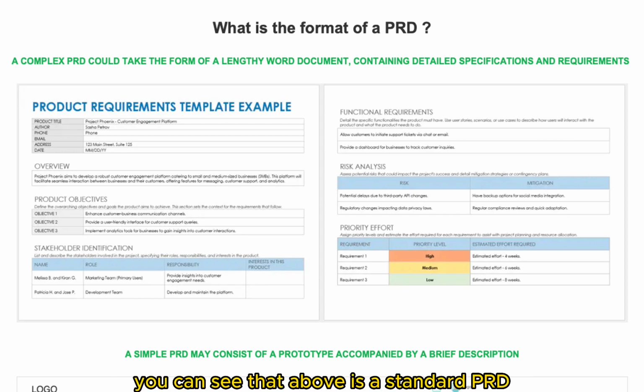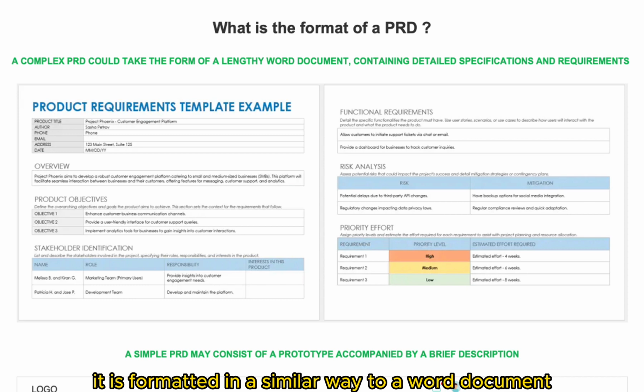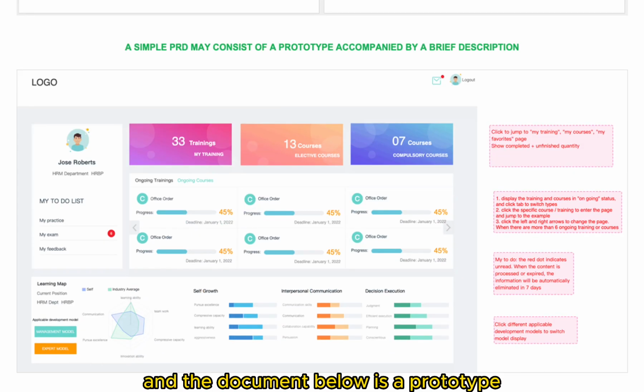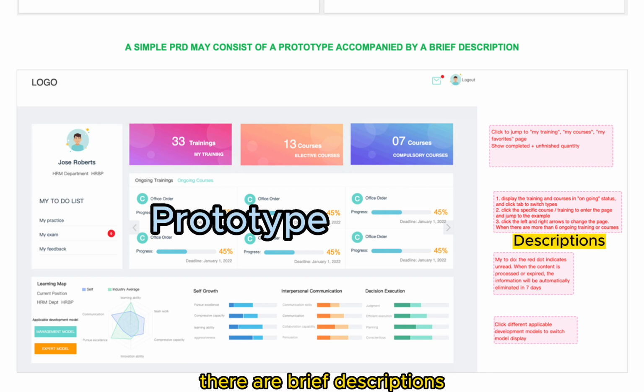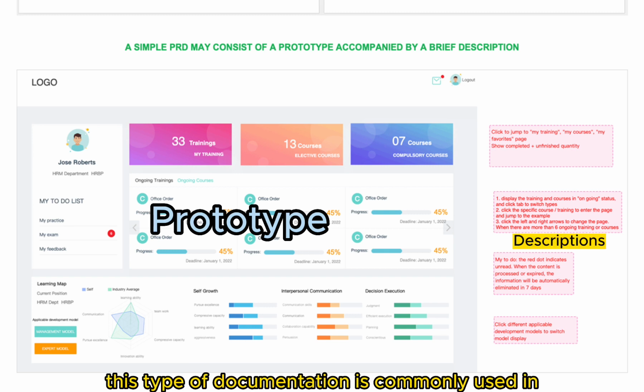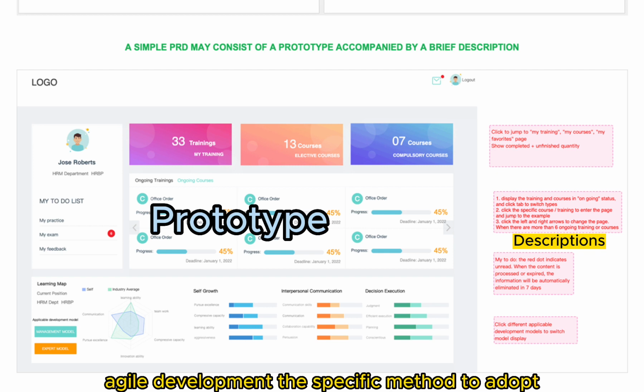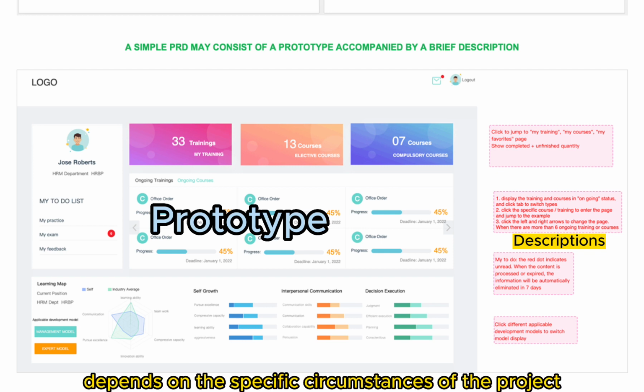You can see that above is a standard PRD, product requirement document. It is formatted in a similar way to a Word document. And the document below is a prototype created using Axure. On its right side, there are brief descriptions. This type of documentation is commonly used in agile development. The specific method to adopt depends on the specific circumstances of the project.